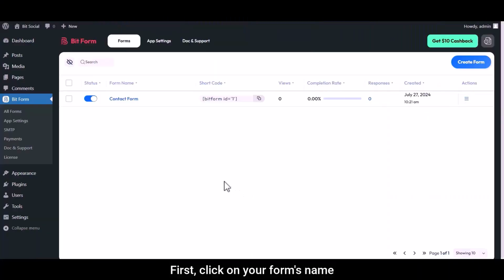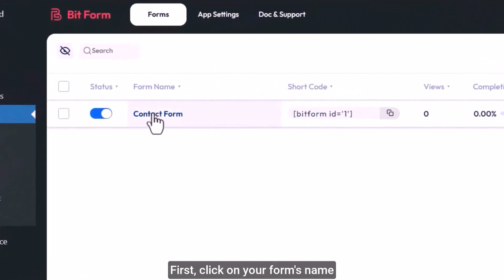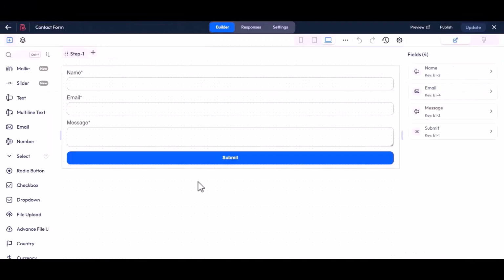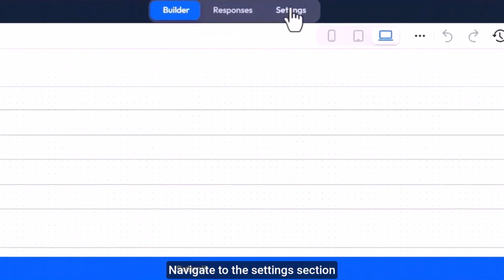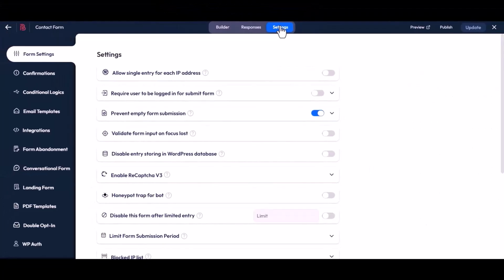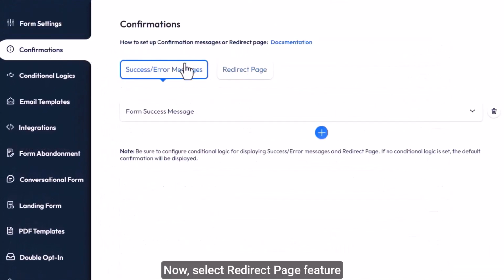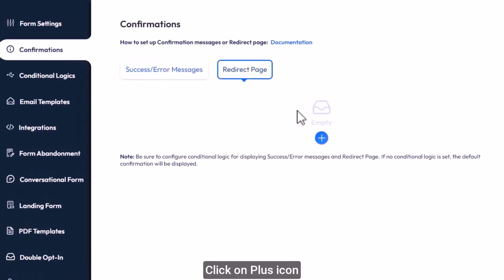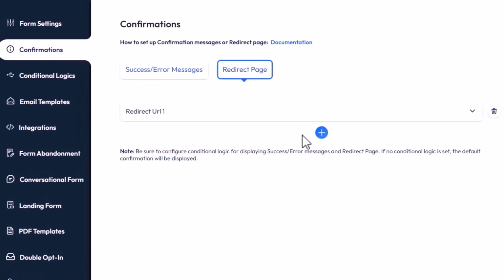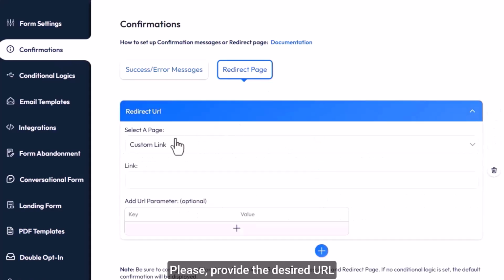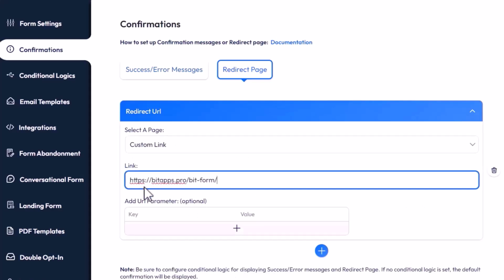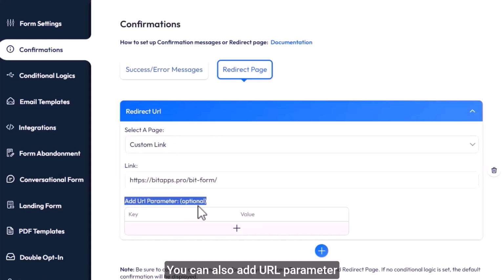Let's begin. First, click on your form's name. Navigate to the Settings section. Click on the confirmations. Now select Redirect Page feature. Click on plus icon. Please provide the desired URL where you would like to redirect your form. You can also add URL parameter.